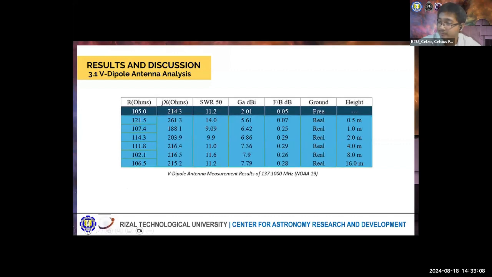Okay, next slide, please. The same with NOAA-19, we also have results coming from our antenna analyzing tool. The results show from ohms up until F over B in dB, and also the varying height from 0.5 meter to 16 meters.